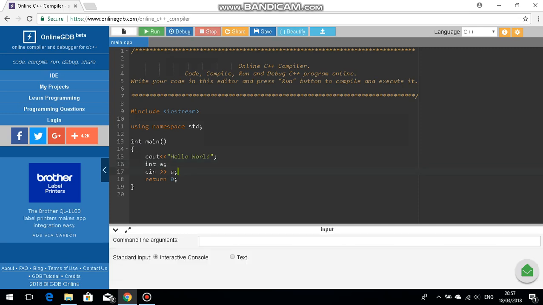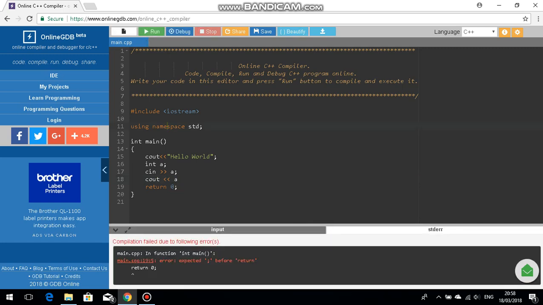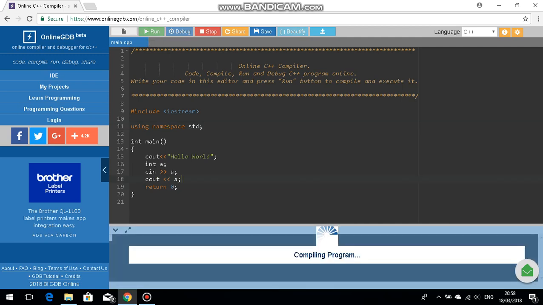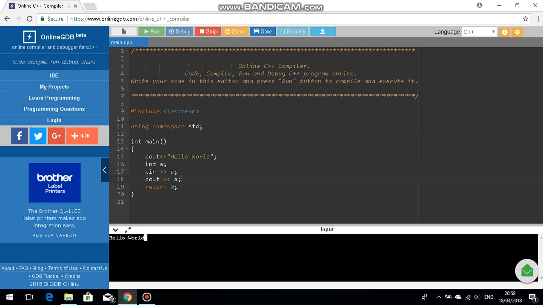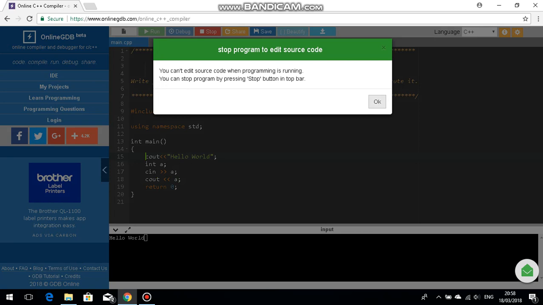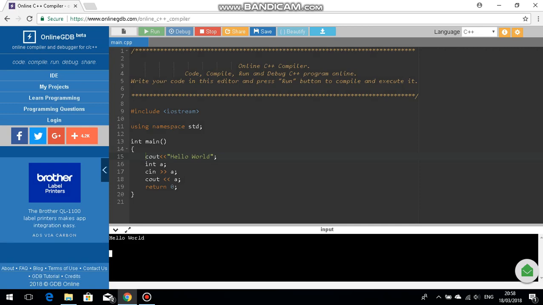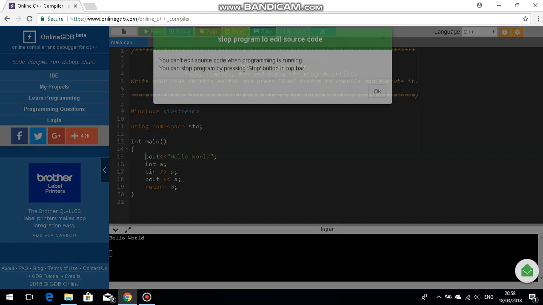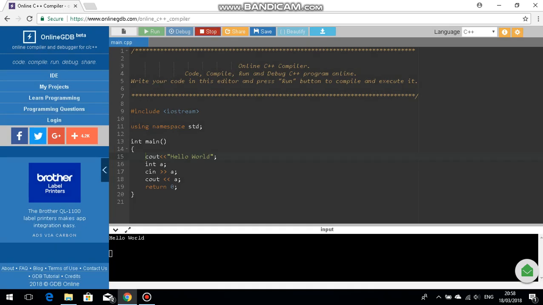To embed the person's input in your output, you just do cout, and then you have A over here, so then it will output what the user inputted. Sorry, I forgot to put this. Semicolons are really important in C++, not in Python, but in Python, indenting is very important. In C++, you can't edit source code while the program is running. So if you just press stop, right, sorry, my bad, let's just press stop here.